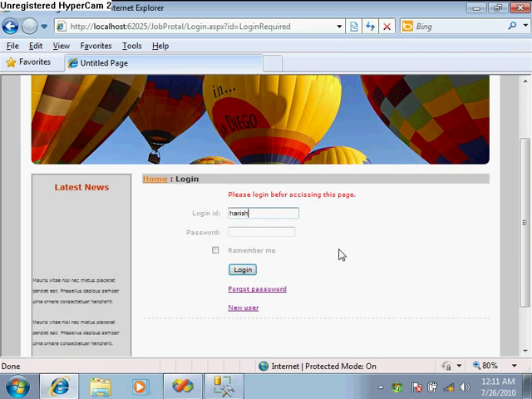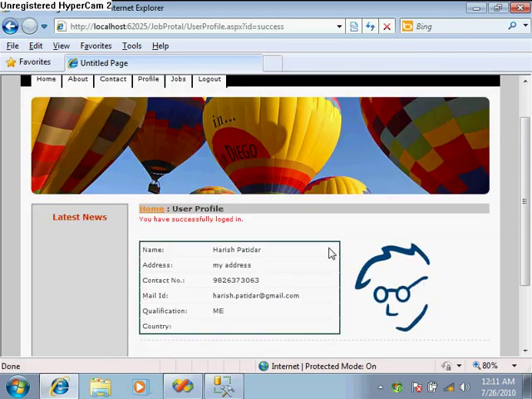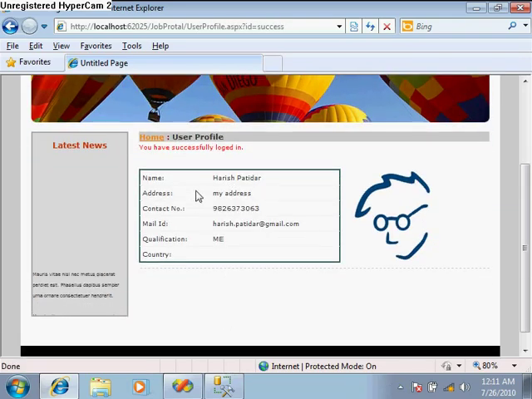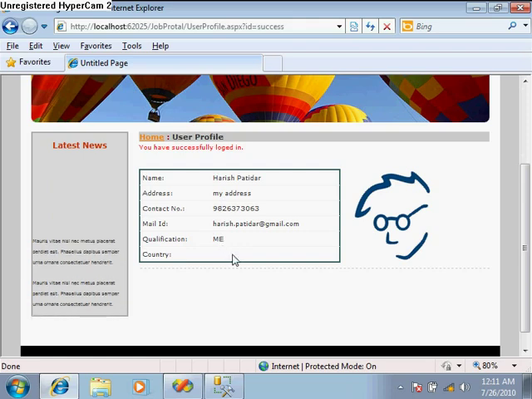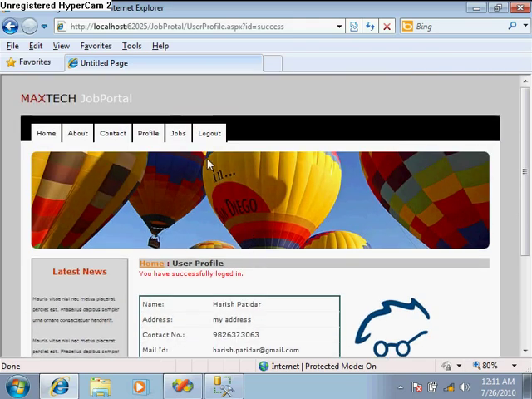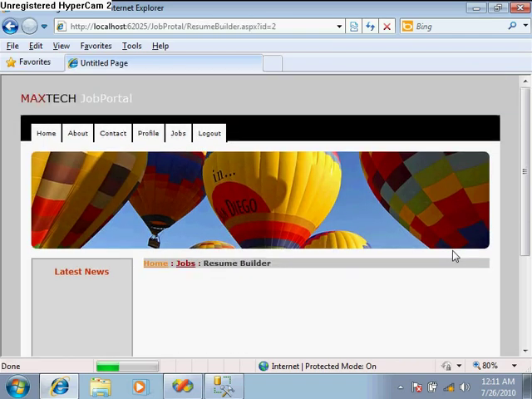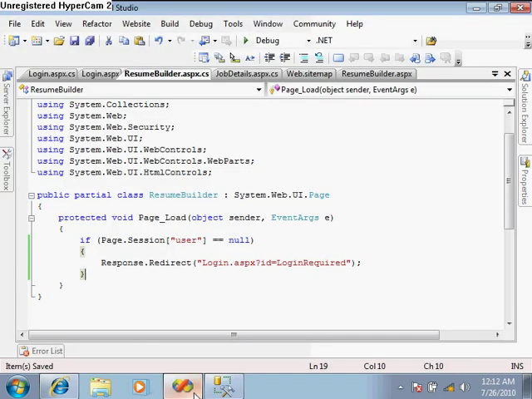Suppose now I have my login panel, so I have successfully logged in, and now this is my job profile. This is my simple profile, general profile, and after that I want to apply for the job, so I go to the jobs and apply now. So now this resume builder is open because I have logged in. Now we have to create this resume builder.